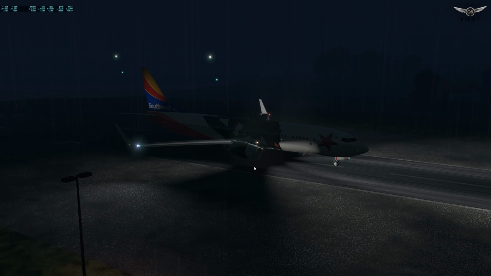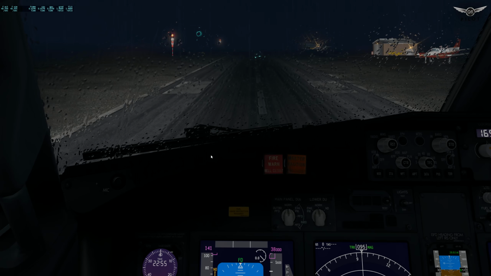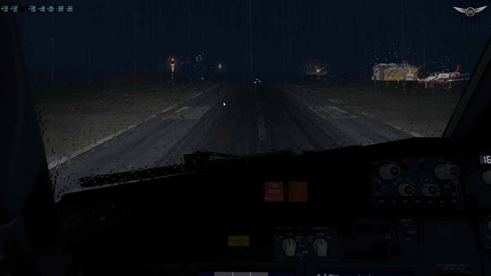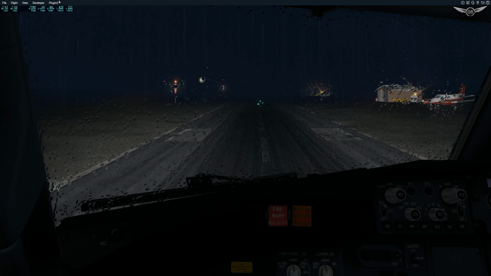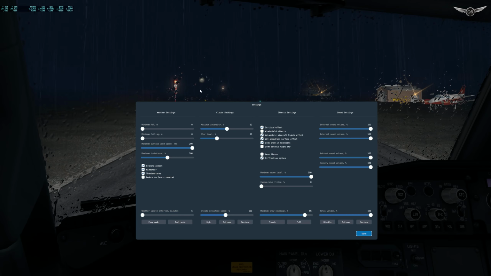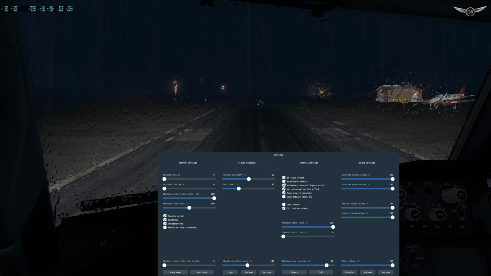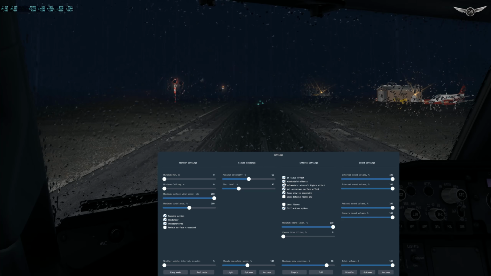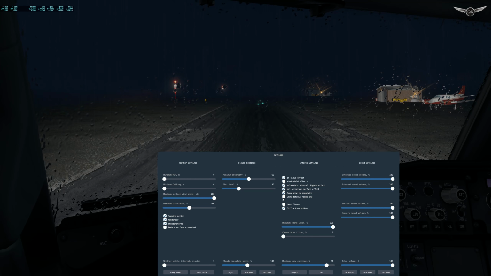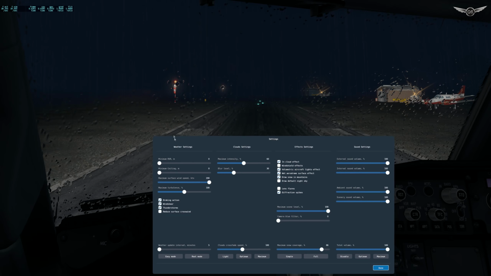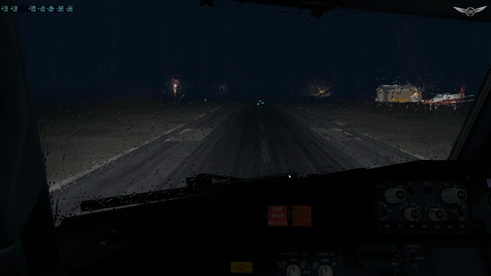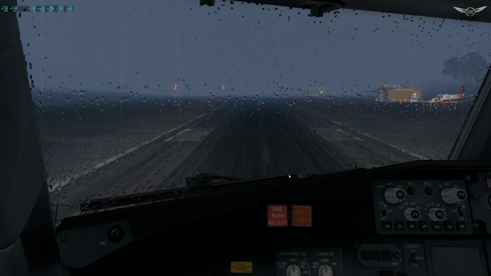I have disabled the xEnviro rain effects because we have the Zibo rain effect here, which looks great. And let me actually show you what it looks like with the xEnviro rain effect enabled. So we'll come here, windshield effect. It will enhance it, if nothing else. All right, so let's go ahead and get rid of that now. And let's add some, there we go. I think that looks good.